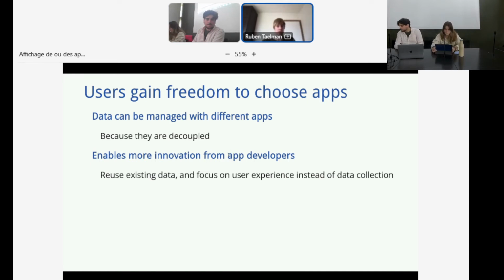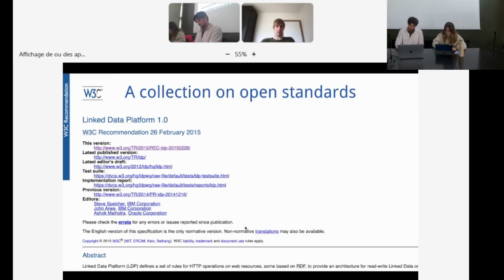And this is also very good news for application developers, because this can lead to more innovation from people who make applications, because they don't have to focus anymore on really collecting all of the data. They can assume that some data already exists, and they can just start building applications on top of that, which means that application developers can focus more on user experience instead of data collection. So yeah, these were the main implications on applications.